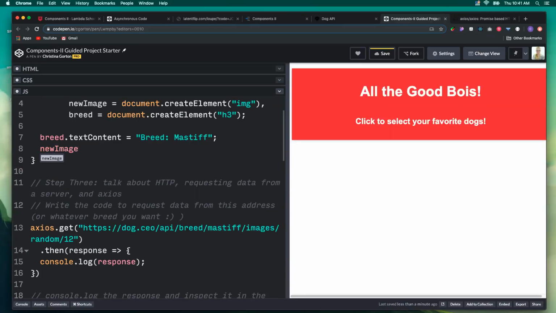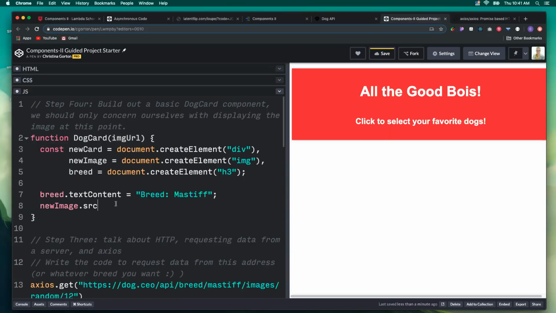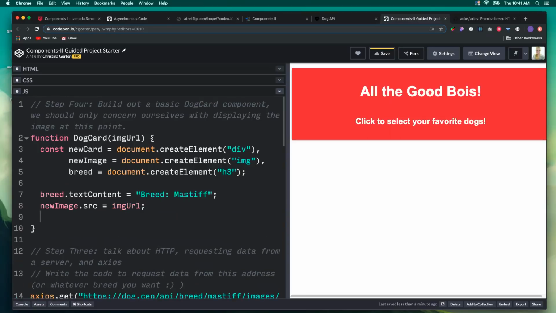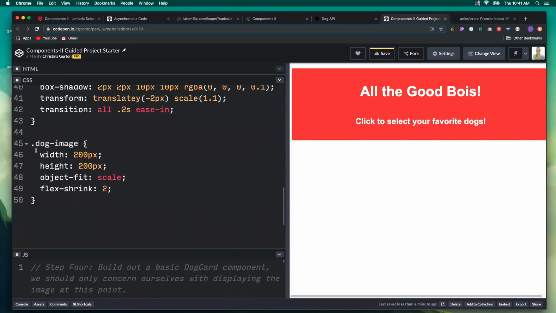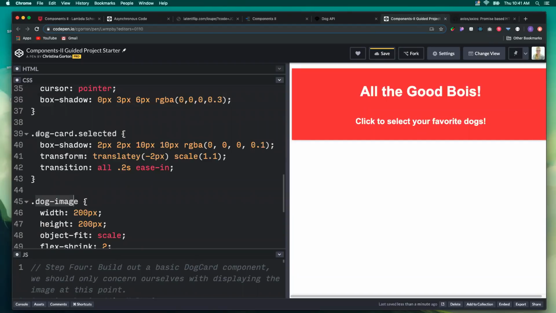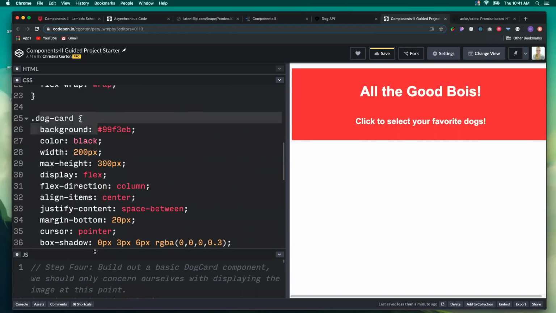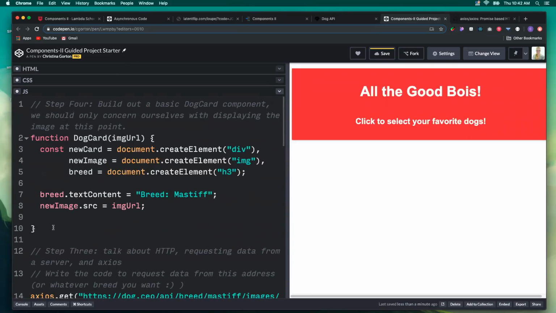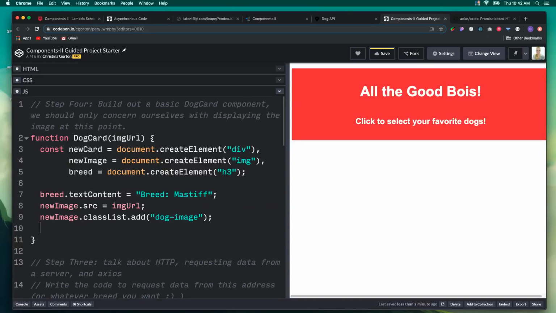Okay, and then we have our image here. So newImage.src, and we want to set the source to our parameter here. So our image URL is what I'm setting it to. Right. And then we have a few class names. So our image had a class name. If we go in here, we can see we have a dog image class name. And then I also have a dog card class name that we need to add as well. So newImage, and I'm going to put in our dog image. All right. And then the card has a class name.